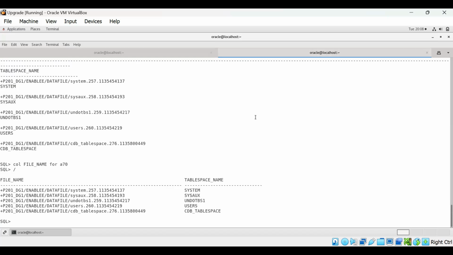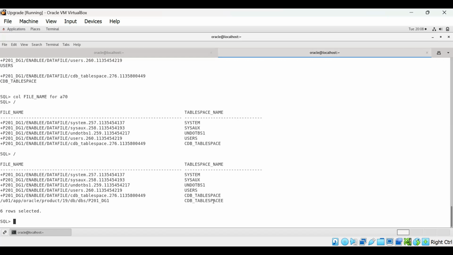Can we validate whether it will create or not? It is created, but look, what is the location? This is the default location, isn't it? So the naming convention of this data file is also P201 DG1. So suppose we have created this data file and some data comes to this data file. Now what will your approach be? This data file, whatever you have created, you want to move it to the ASM disk group again.